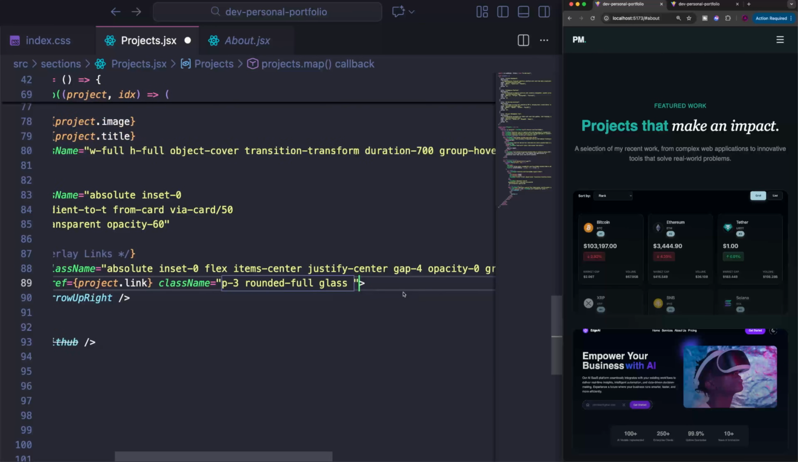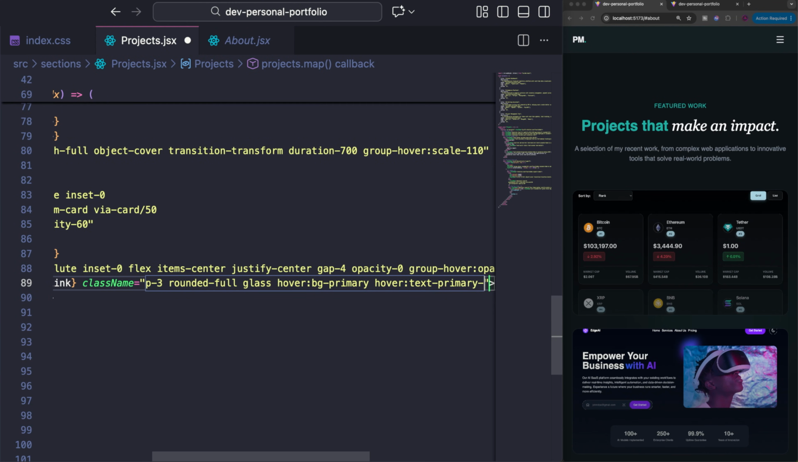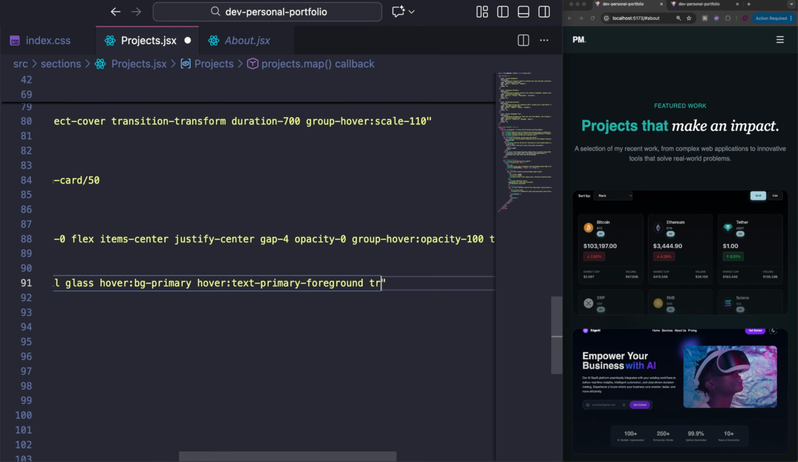And then the last thing is I want to make it such that when you hover it, the background will become primary, and also the color will become the foreground of a primary background. And I'll set a transition all at the end. Perfect.